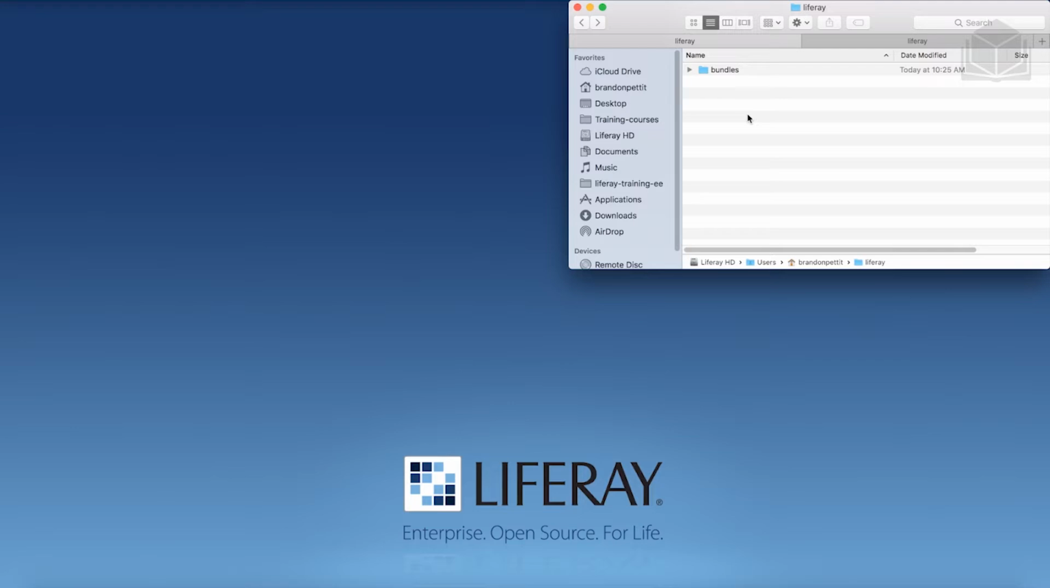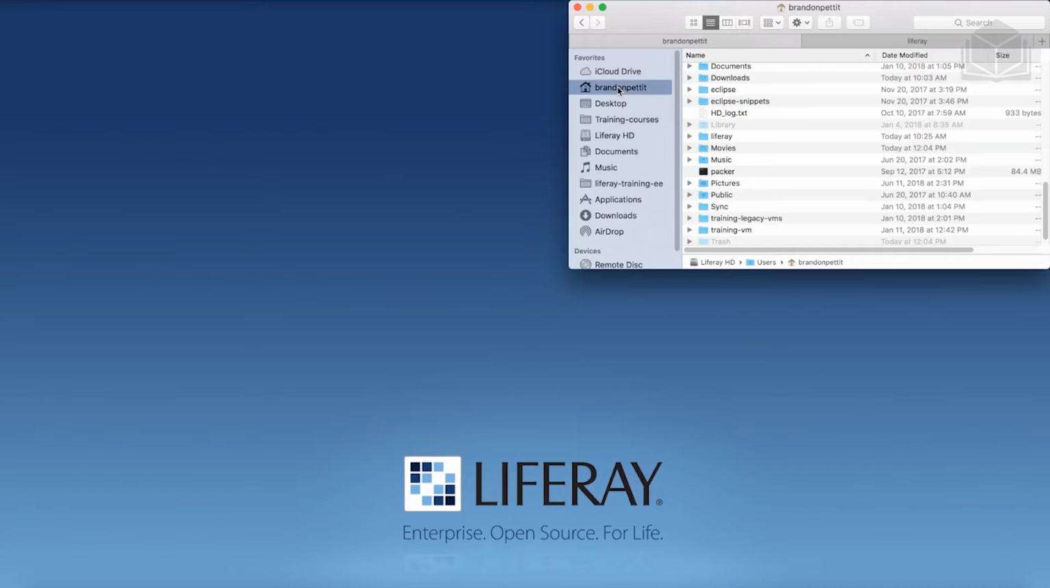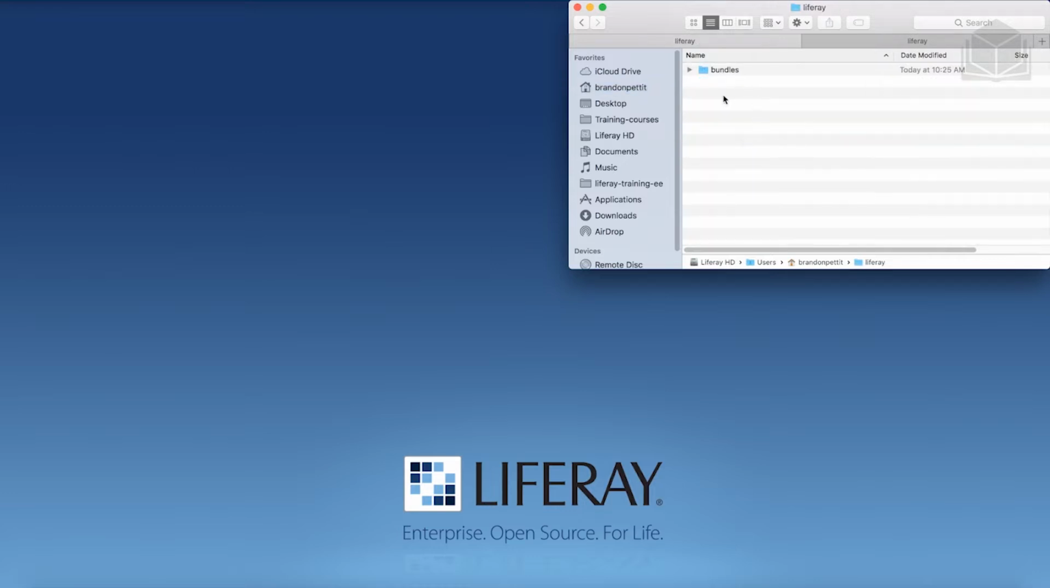All right, from there, what we need to do is create a new set of folders. If you haven't already done this from some of the previous courses here, you can do this now. We're going to create a Liferay folder and a bundles folder. For those of you on Windows, you're going to do this in your C drive. For those of us on Mac, we're going to go to our user home and create our Liferay folder here, and then in that Liferay folder, we can create a bundles folder. All right, so make sure you have that set up.